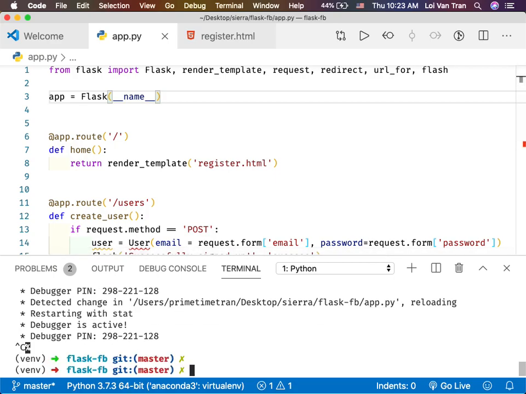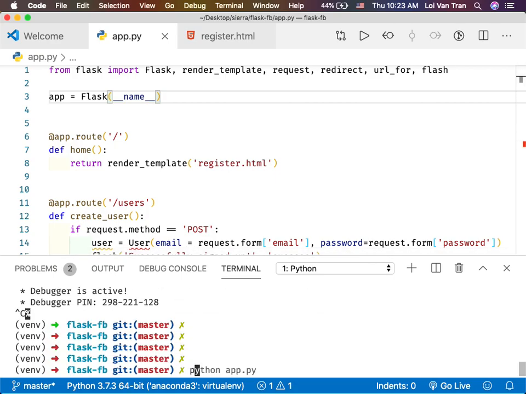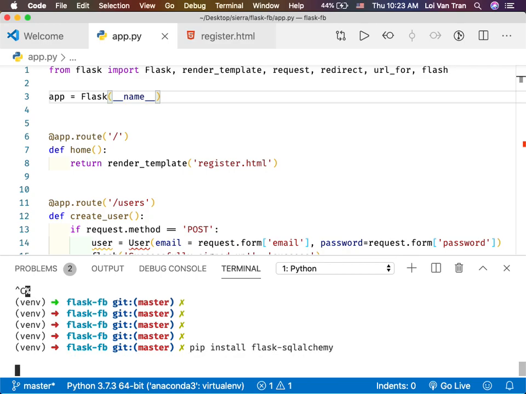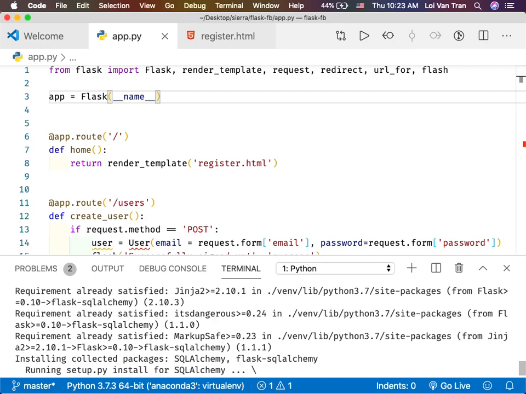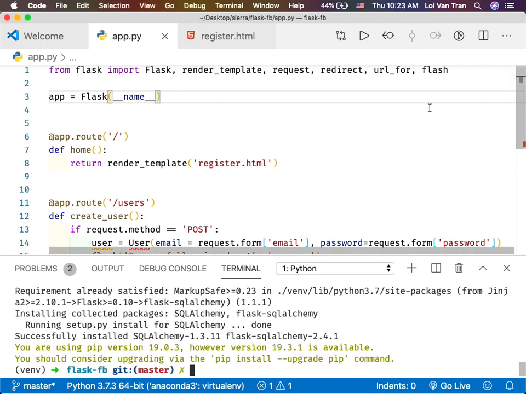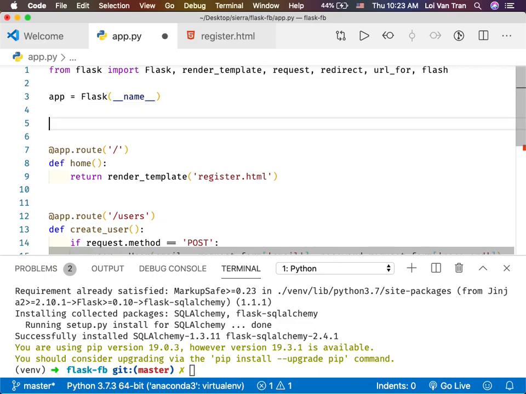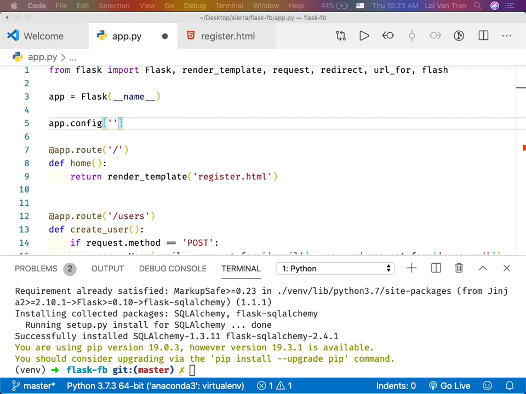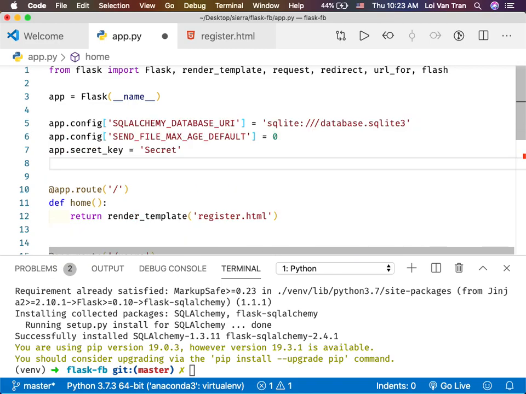Okay. So right now I'm gonna stop the server. We're gonna do pip install Flask SQLAlchemy. Okay, so let's keep moving. So now we need to go and do a part where we set up our database. We're gonna do app.config. And I'm just gonna copy this one over because this is okay to copy over. We need to set some environment variables for our SQLAlchemy database.